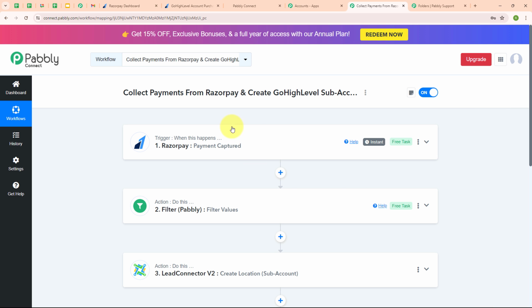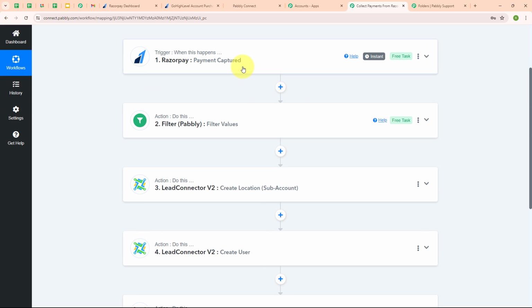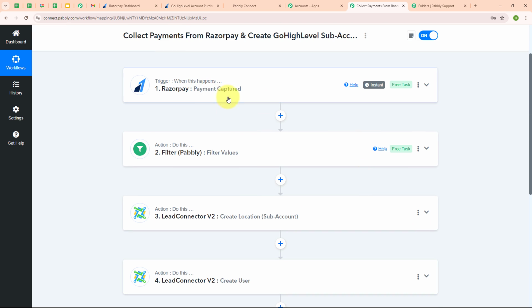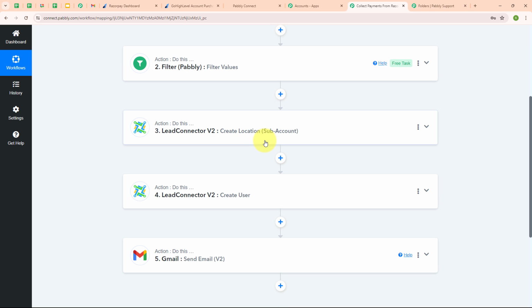Now let me summarize this whole video for you. So here we have taken our trigger as Razorpay and our action as filter, lead connector V2 and Gmail. So that whenever a new payment is captured in a Razorpay, automatically it should filter the condition, and after filtering the amount condition, automatically a sub account should be created for that customer, and after creating the sub account, automatically that customer should be added as a user in his or her own sub account, and after that a mail should be sent to that customer with all the login credentials.